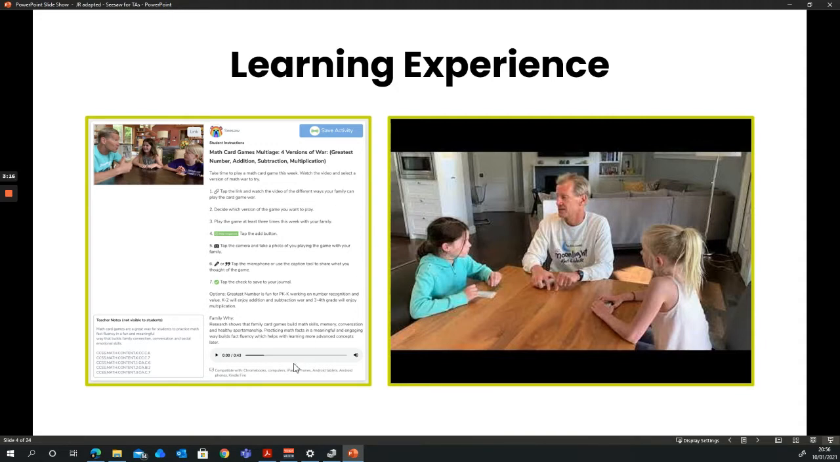But it's important to note that actually Seesaw is available on any device. It's available on Chromebooks, computers, laptops, iPads, phones, tablets, Kindle Fires. And it's because it's so accessible that it's such a powerful tool.